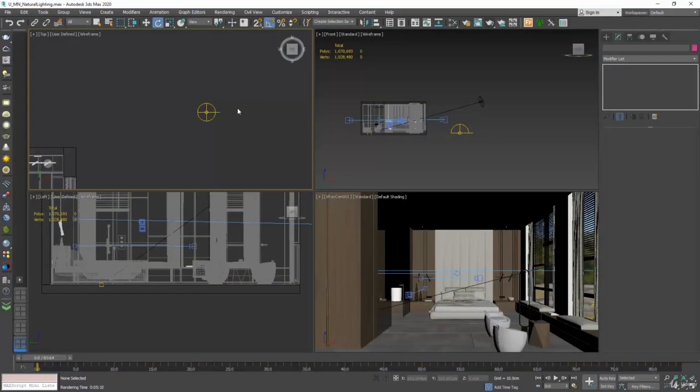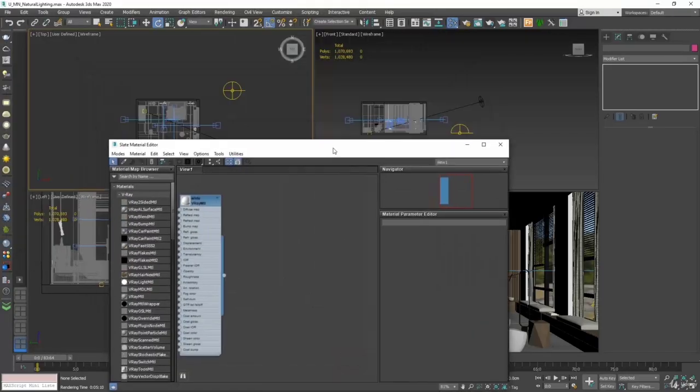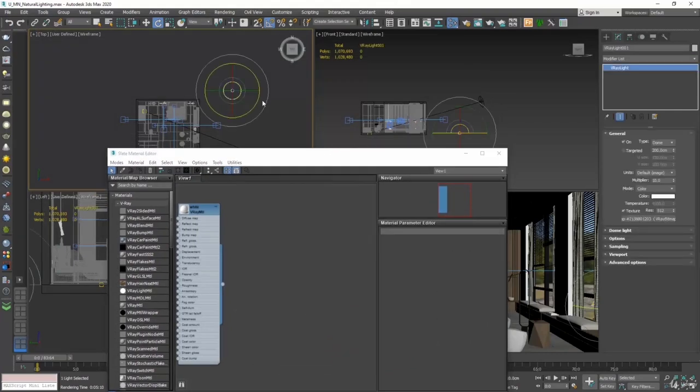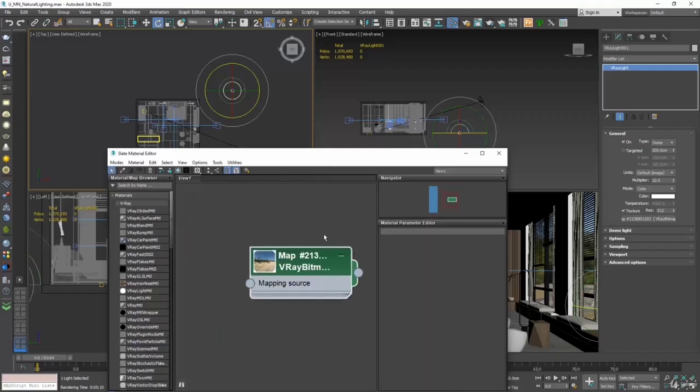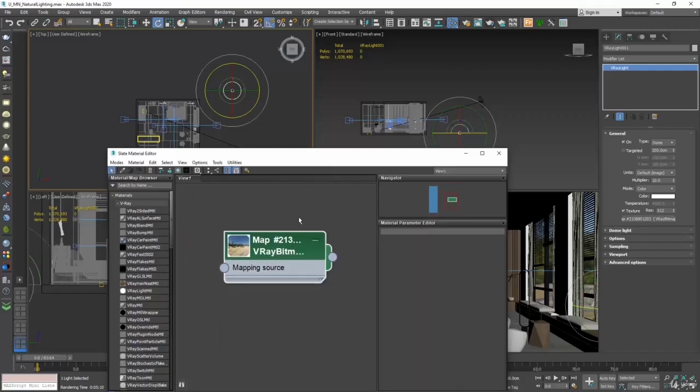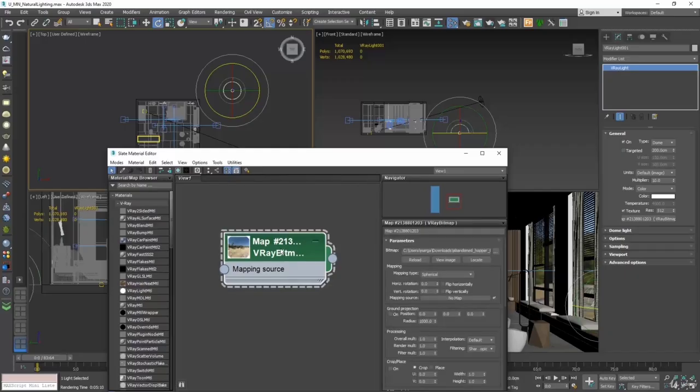To rotate the HDRI and show the position of the sun, we need to open the material editor. Drag in the Vray HDRI and create an instance. Be careful, if you select copy, then any changes we will now make won't be transferred here, and so the lighting of our scene won't be affected. So be careful to choose instance. Double-click on the Vray bitmap to see its parameters.